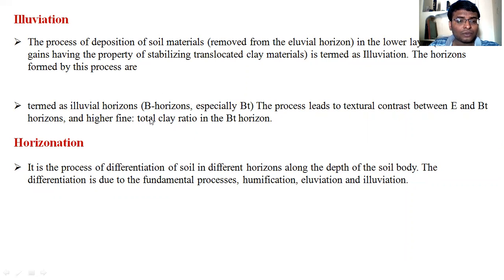Finally, all these differences end up with one more terminology called horizonation. This textural difference, translocation difference and transformation difference relate to the formation of different layers. That is called horizonation.